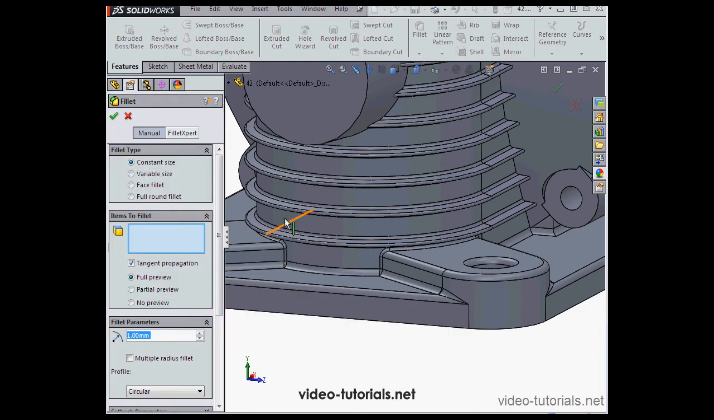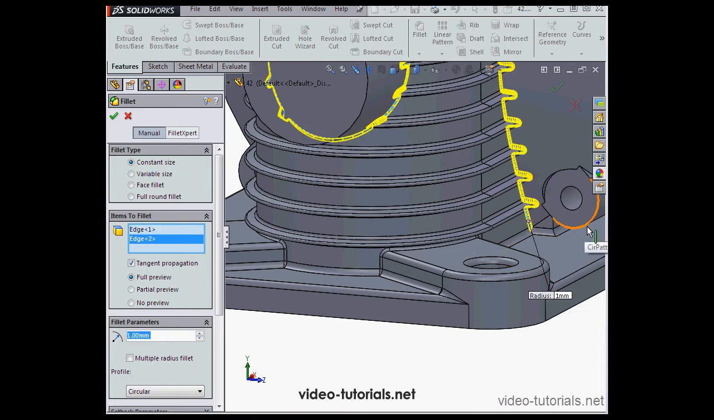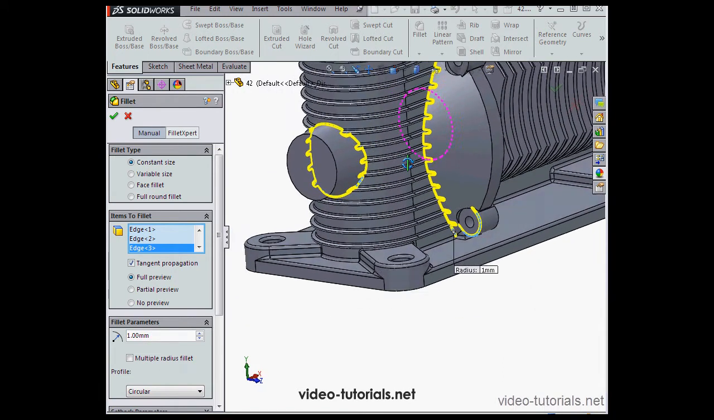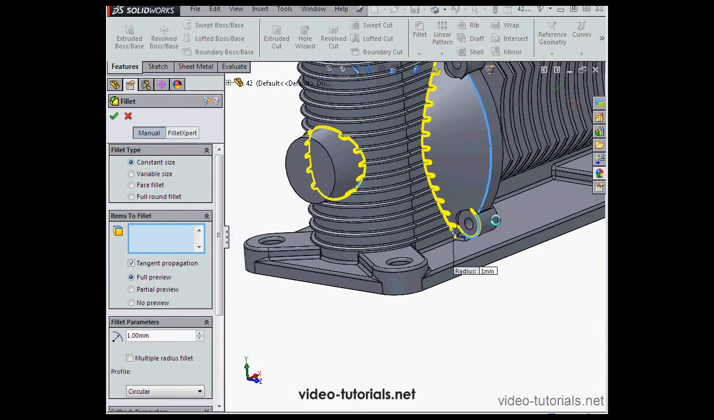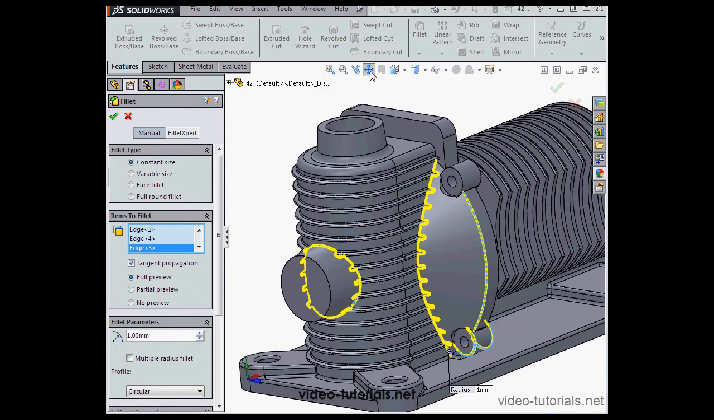Let's apply some more fillets. Again, be sure tangent propagation is checked. And I'll just continue with my selection of edges. I've still got my preview in yellow lines, so I know that SOLIDWORKS is able to calculate my requests. Okay, looks good so far.